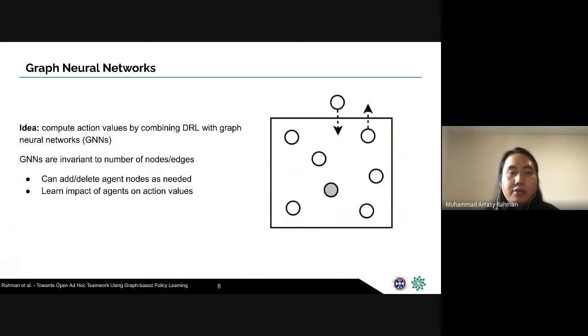Now, for our solution for solving open ad hoc teamwork, we essentially use graph neural networks, which we then subsequently train with deep reinforcement learning to then estimate the optimal action values of the learning agents. Now, the reason why we use graph neural networks is twofold. First, because graph neural networks are permutation invariant, so it means that essentially no matter what ordering you present the agents into the model, essentially the output is the same.